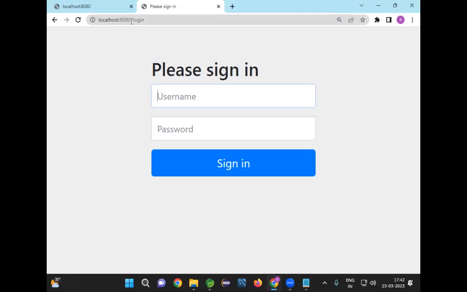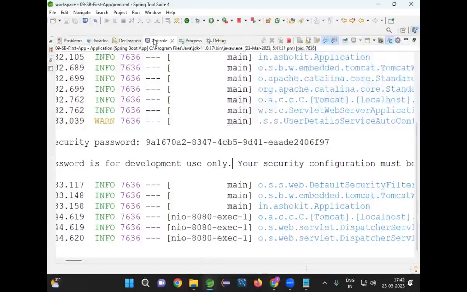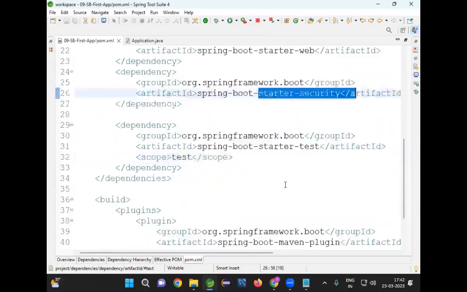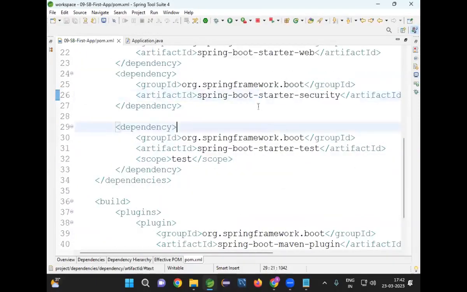Did I develop this login page? Who is providing this login page? Spring Boot is providing this login page. When the Spring Boot is providing this login page for me? When I add one dependency called Spring Boot Starter Security, by default, my application is authenticated.